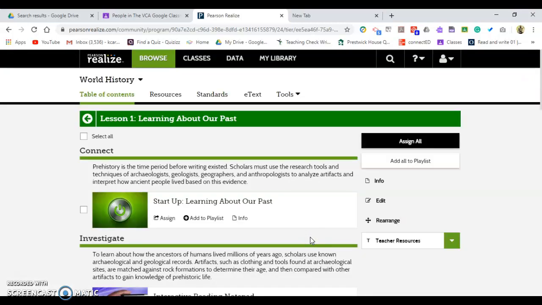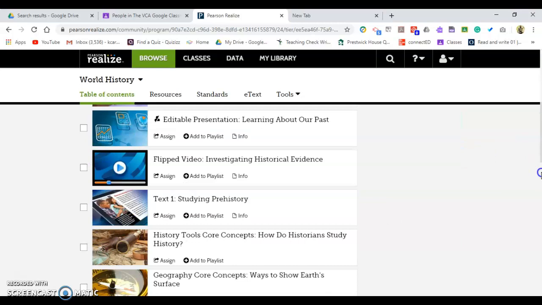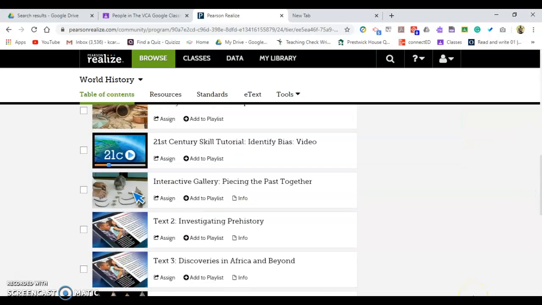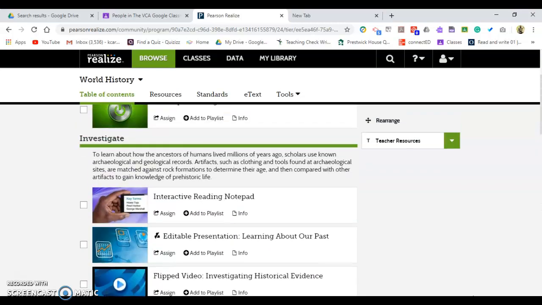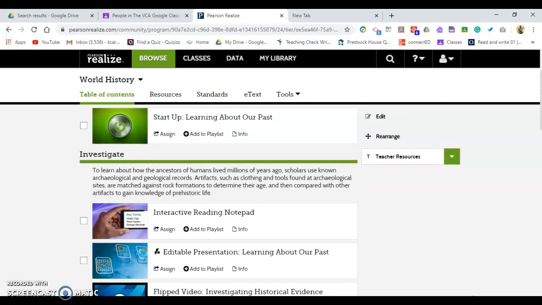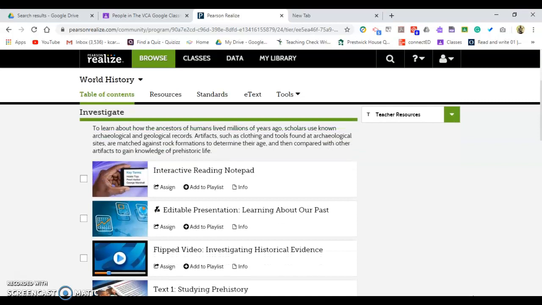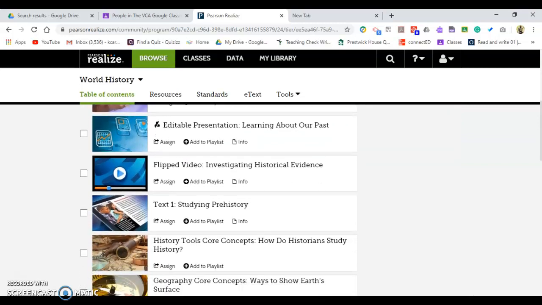Once Lesson 1 opens up, it gives teachers options in terms of what they want to assign. You could simply assign the entire lesson by clicking Select All, or you can, whoa, wow, that was a little bit too fast. You can actually scroll up and down, and then you can decide what pieces you want to assign.